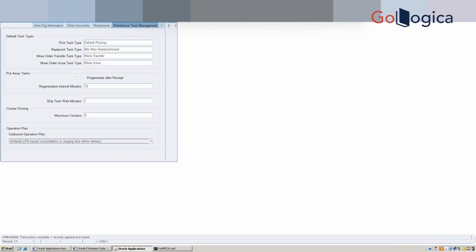So the box LPN will become an outer LPN, and other box LPNs can be consolidated into that LPN. So this is the majorly used outbound operation plan. It tells in the outbound area how material can be operated in the staging lanes, either in staging lanes or consolidation locators. So yeah, you can save it. You have already saved it. Let's close this. Now this is done.